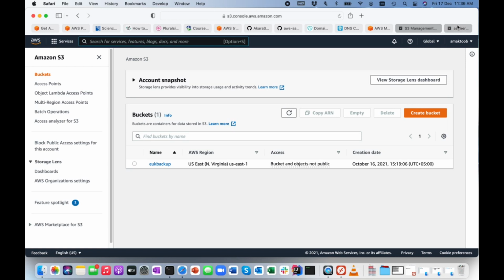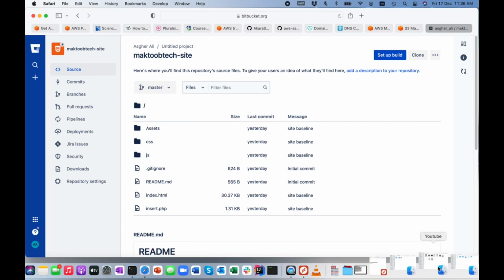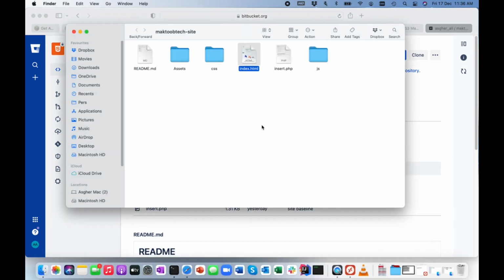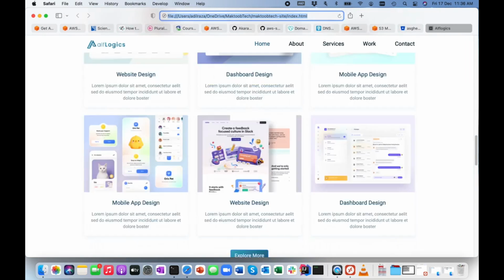And by the way, in parallel, I have also uploaded my website code to Bitbucket, as you can see here. I can show you locally. So this is the website we are going to set up using AWS Amplify.